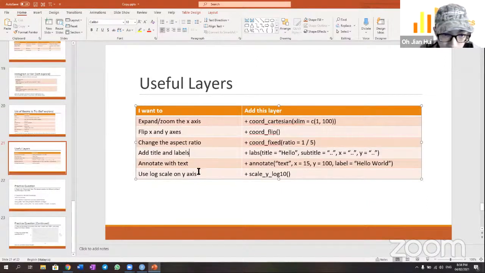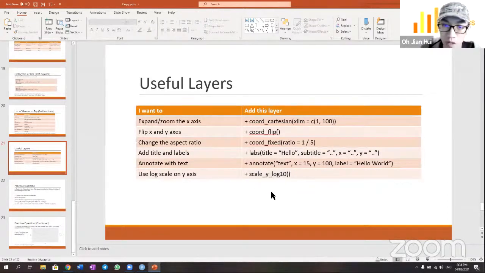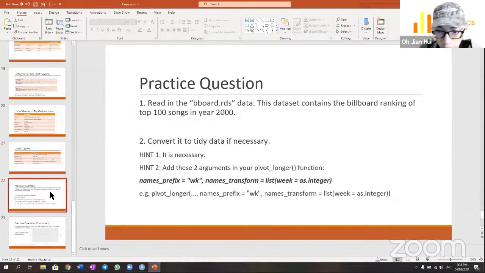Title and labels, you know already. Annotate with text: this one you can use to add some labels into your plot anywhere you want, given the coordinates, okay? If you want to transform the y-axis into log scale, you can use this layer also. Of course, there are a lot of other layers that it is impossible to cover. But if you want to know, you can search online. There are very good documentations and forums and articles on the Tidyverse functions. Okay, so before we end the workshop, I would like to give you a practice question.